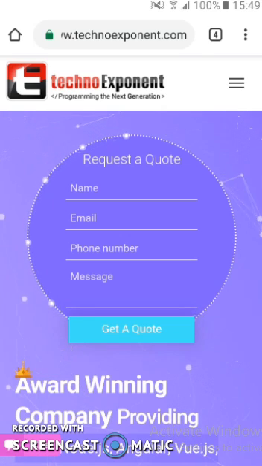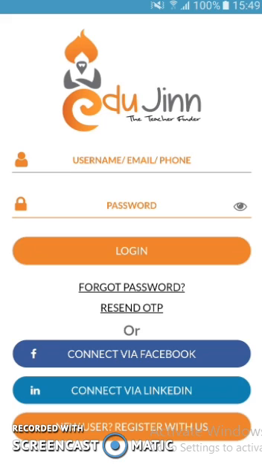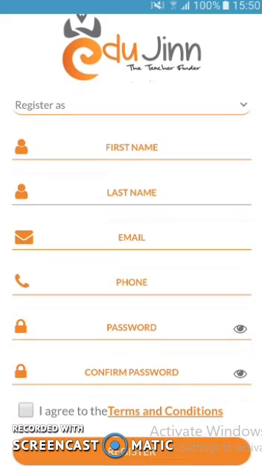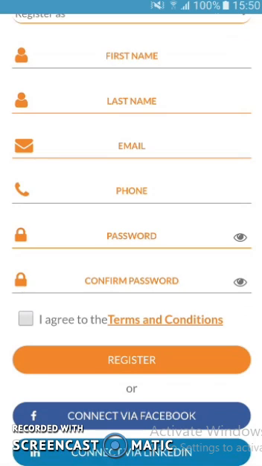So let's begin. At first, the project which I will show you is Edugene. It is a teacher finding application for students. Here the user can register themselves by providing their first name, last name, email, phone and password, and they can also sign in with their Facebook account and also with their LinkedIn account.